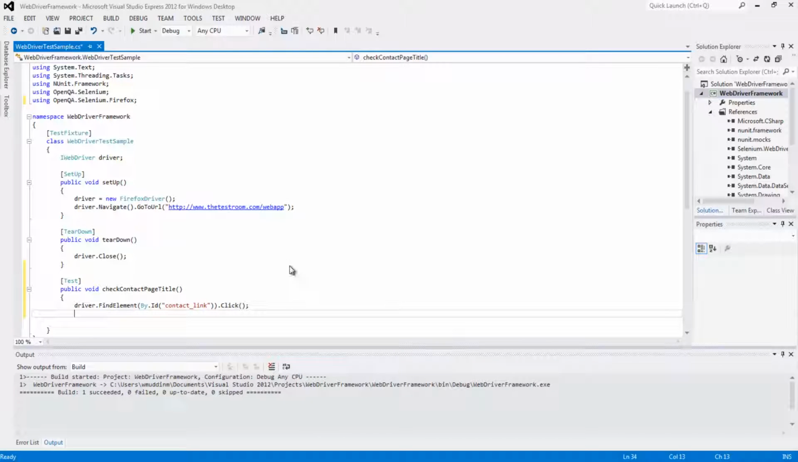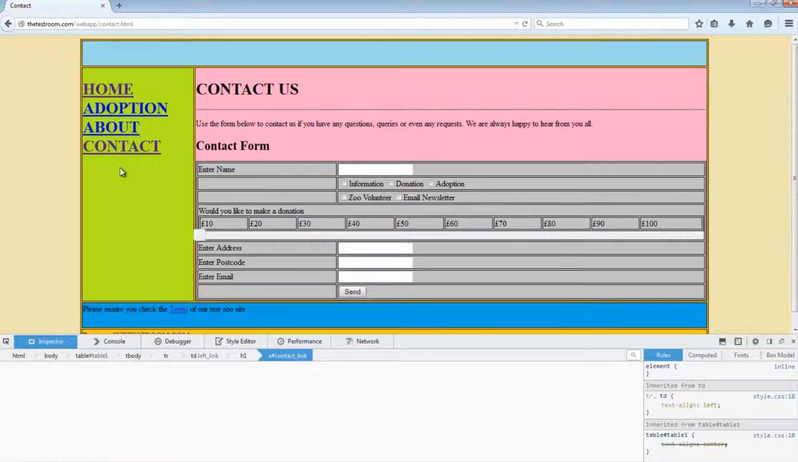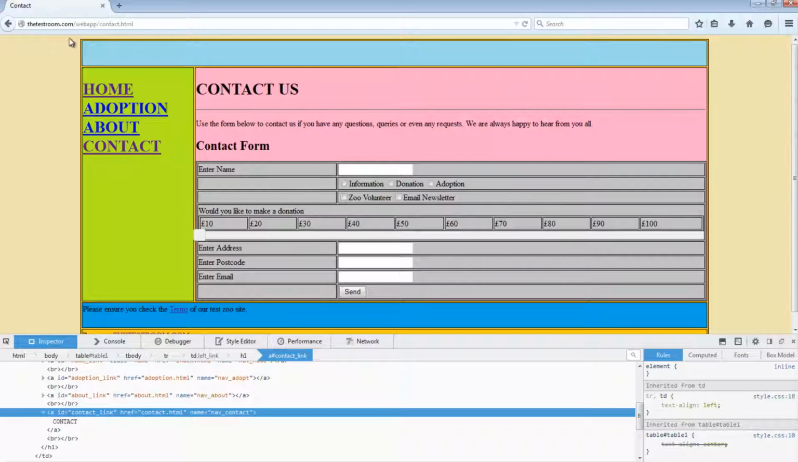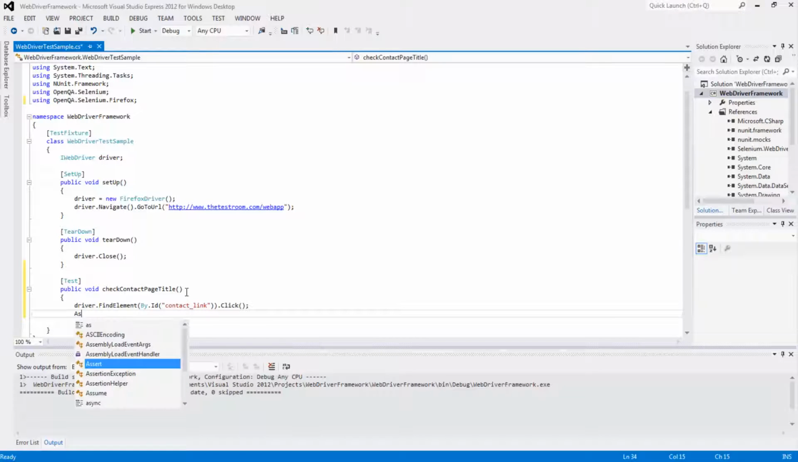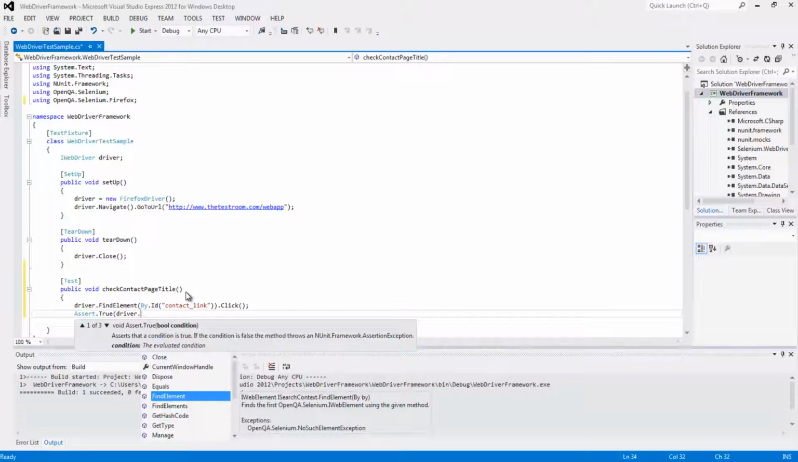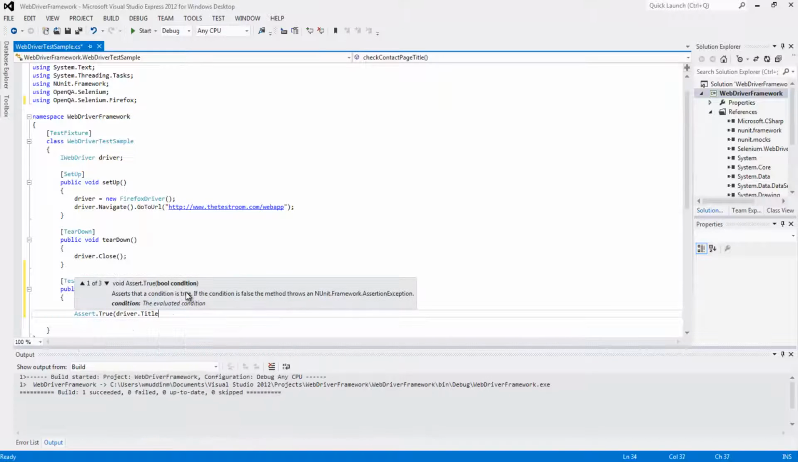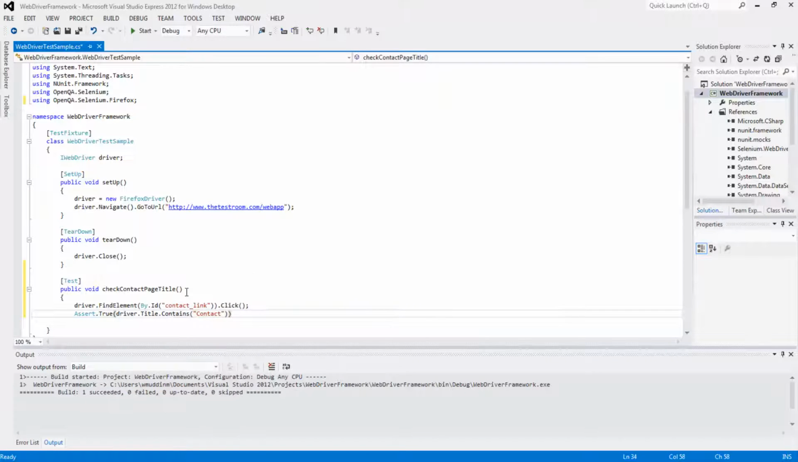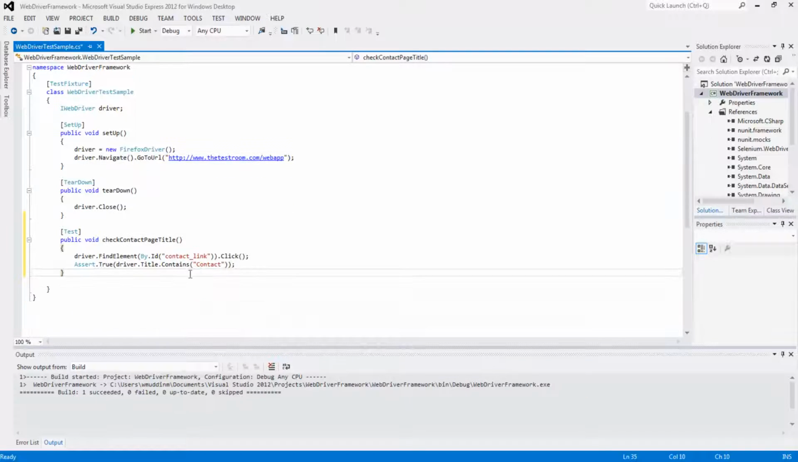And then, assuming that's fine, what I want to do is assert on the page title. The page title in this instance is in the page tab, and it's called Contact. So I'm just going to write a basic assert method to assert that the page title in this case contains Contact. And that's it. So let's quickly save this and build this.